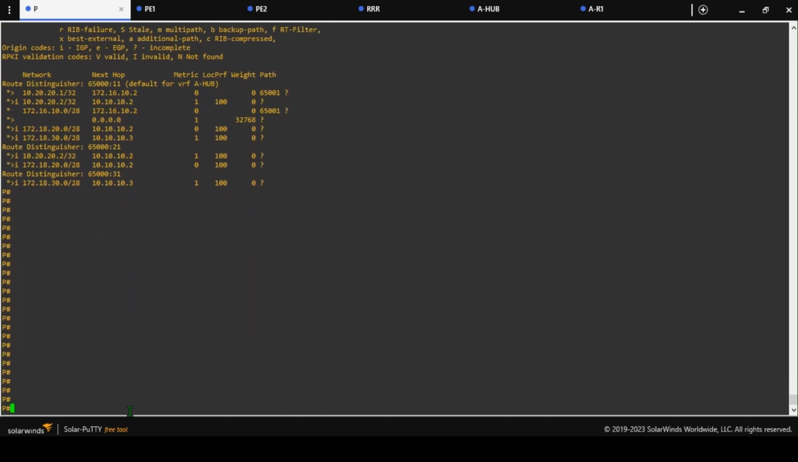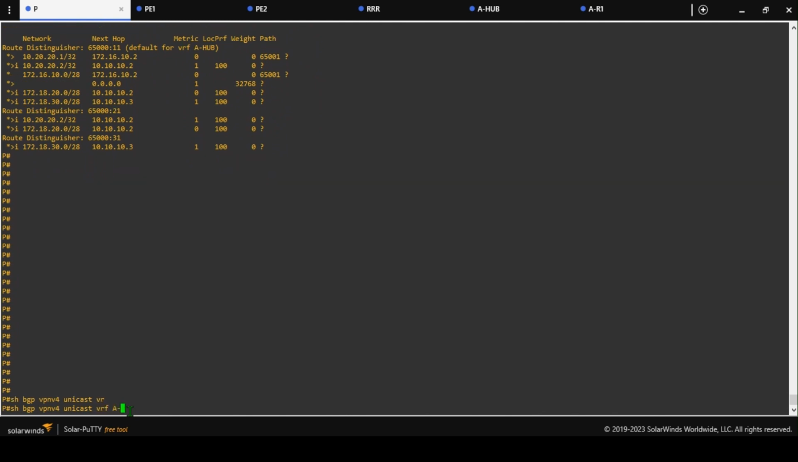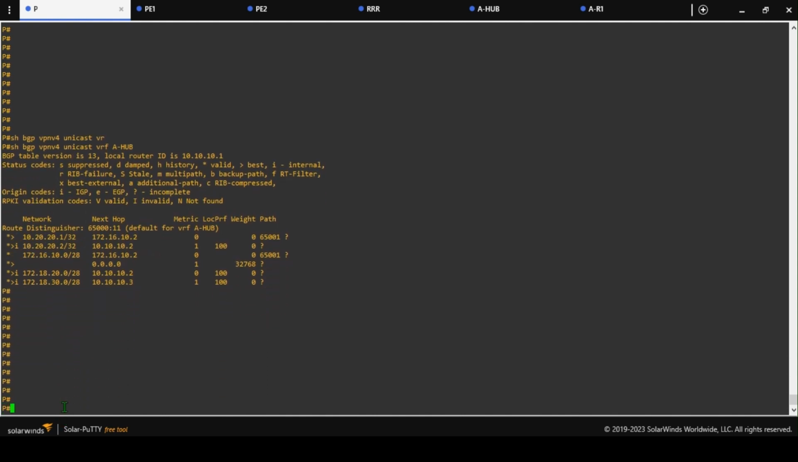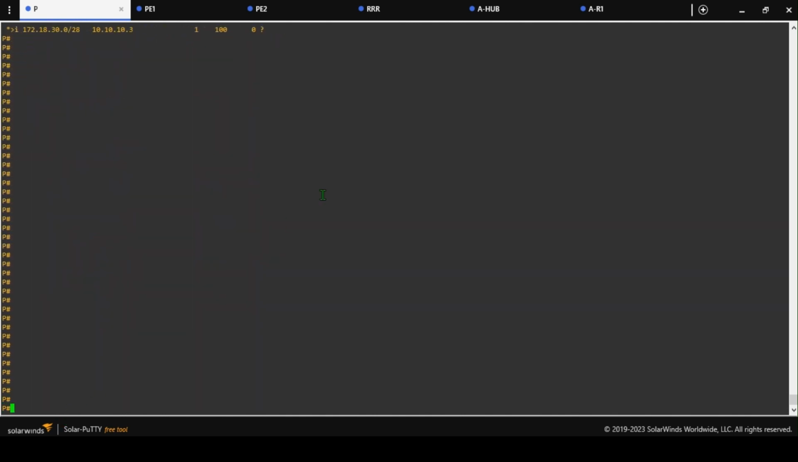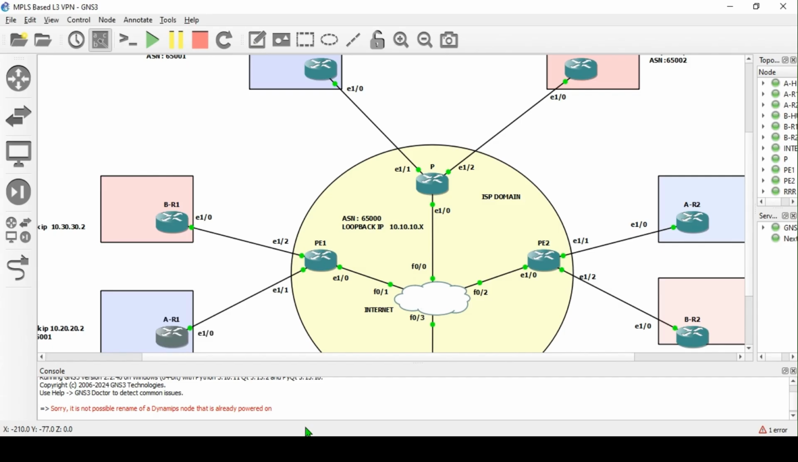Let me define it by VRF A-hub. From the hub, these are the routes being populated from the various router interfaces. Earlier, when I did this command, I didn't see them, so they are now installed in this router. Are you getting it? That is how to do the configuration. I've done this for BGP, the communication with the customer using BGP and OSPF.